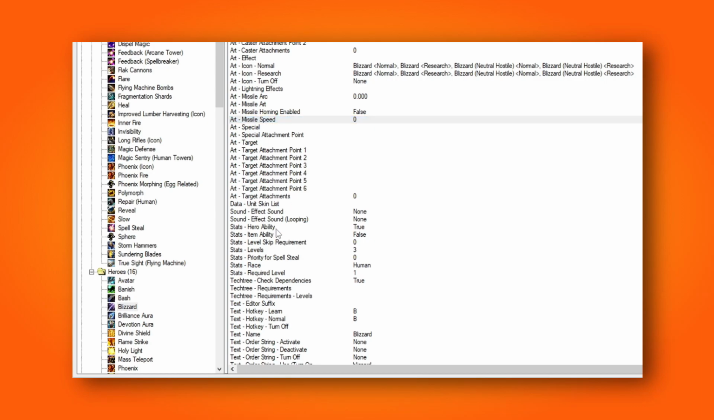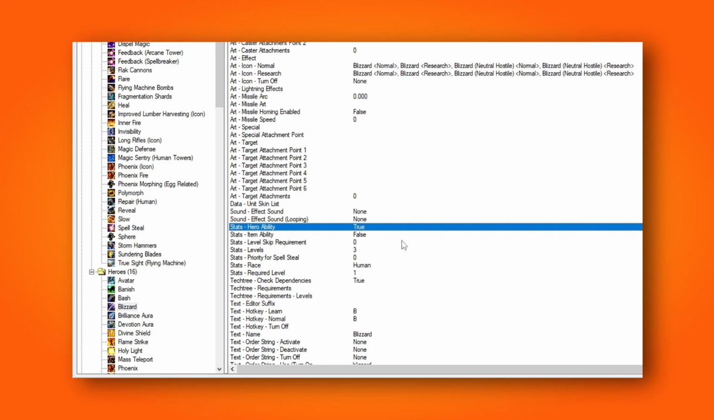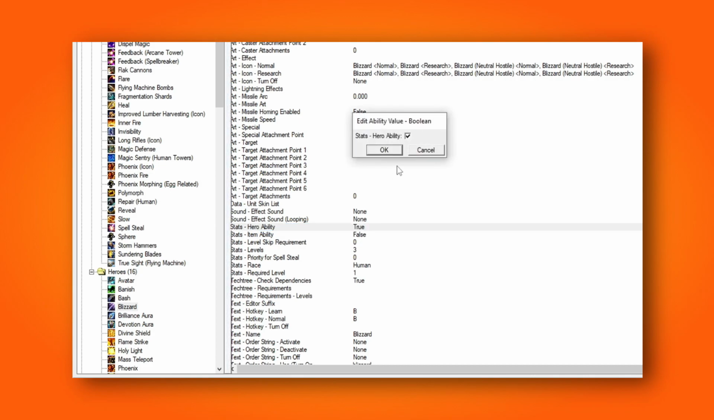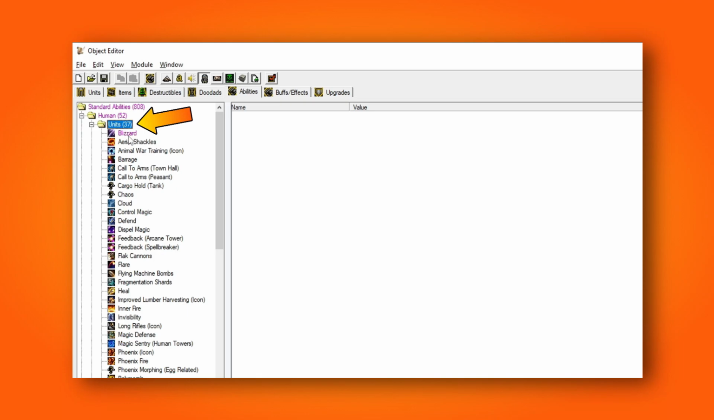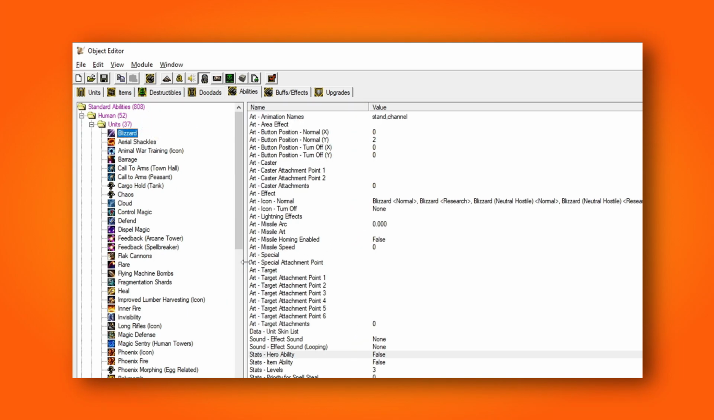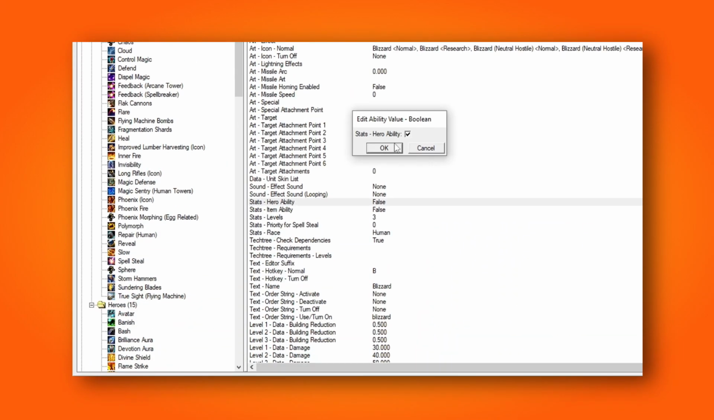Now the next field I want to touch on is the stats hero ability field. This is used to categorize the spell. Since the blizzard spell is meant for heroes, this checkbox is checked, and the spell is therefore in the heroes folder. If I were to uncheck it, it would be put in the units folder. But it's nice to keep things properly organized, so we'll set it back to true again.